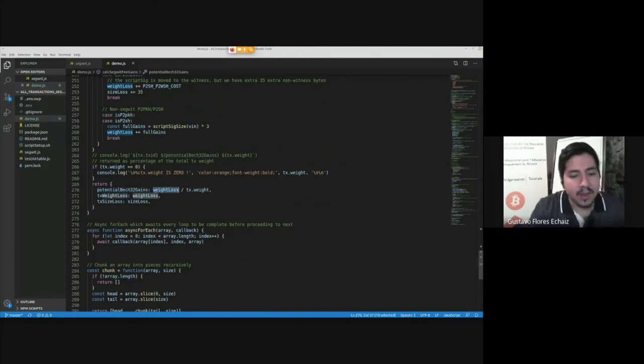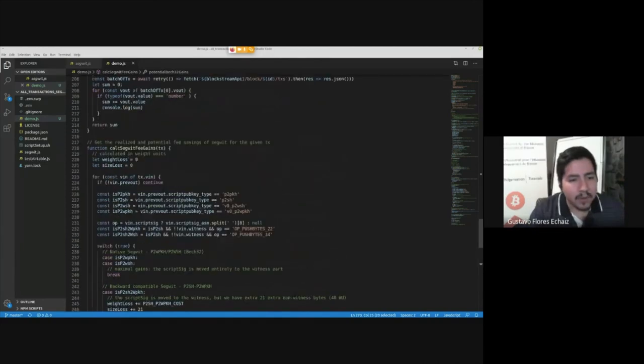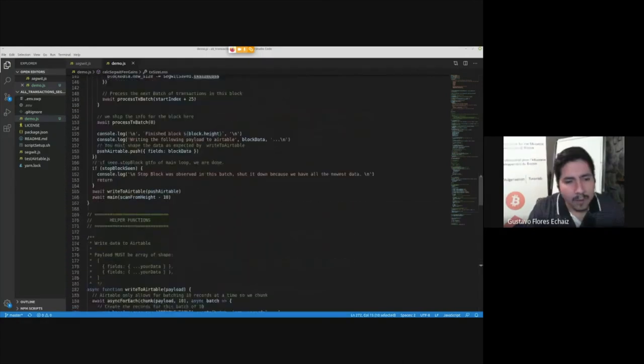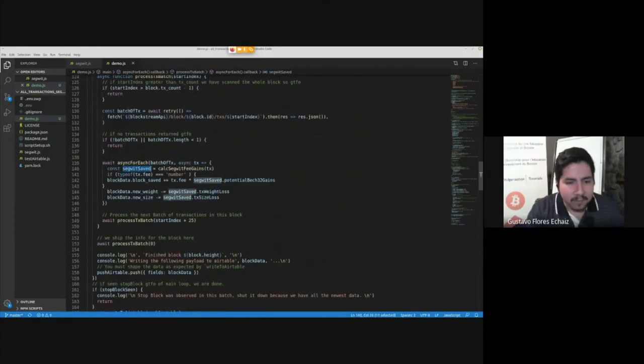So let's say I lose 10 bytes, but I had 100 bytes. Now my potential gains are 10%. And that's how I know I've made a 10% improvement. So anyways, when I call this function calculate SegWit fee gains, I will get this. This is what will be returned. These will be potential BIG32 gains, and this will be an amount, a number, right? Same for this, same for this, same for this. So here, I know that SegWit save contains those three numbers that I just said inside that object, okay? And then I just validate my transaction.